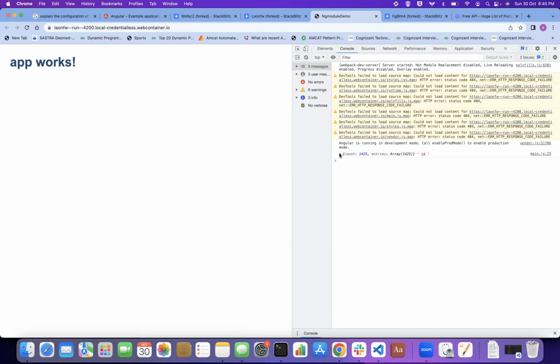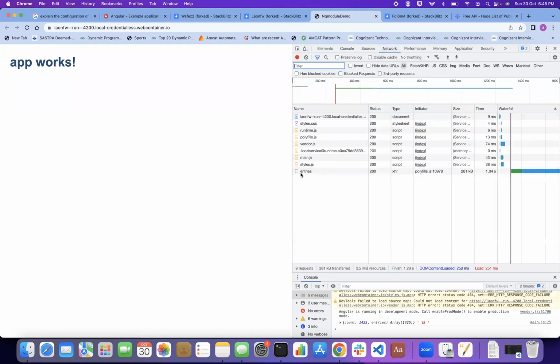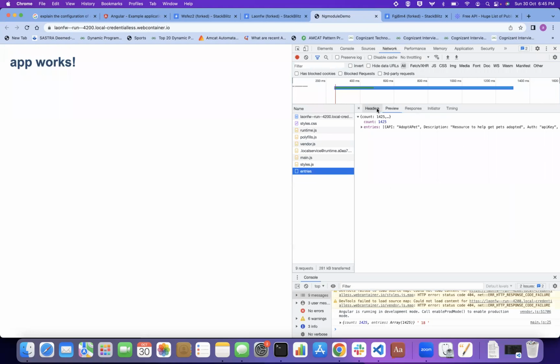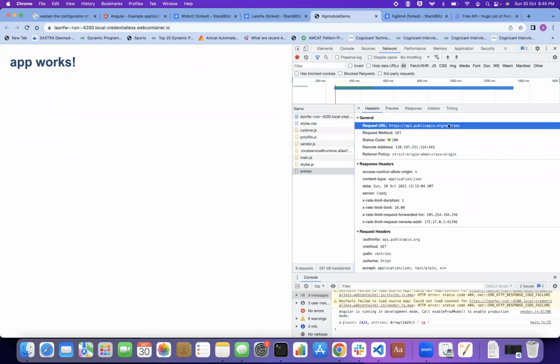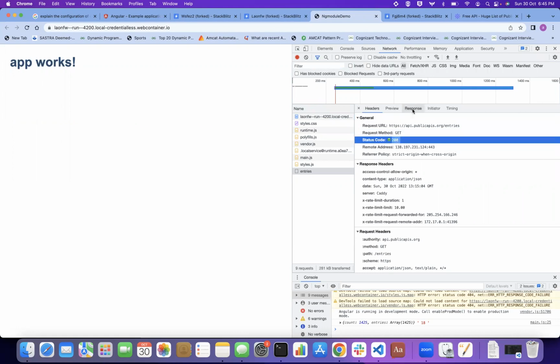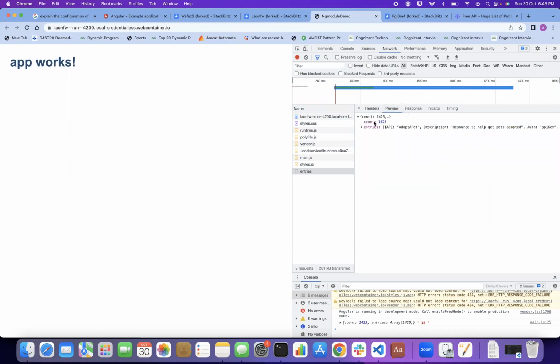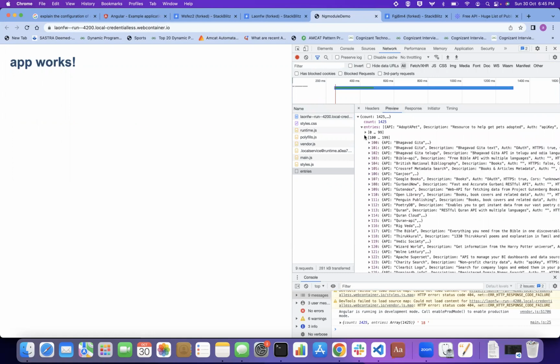Now, are you seeing the response? You're seeing the response, right? Yes. You can see in the network tab, right? These entries and the headers. This is the URL. We are using the get method and it returns a successful response. And you can see the response here. Any doubts, anyone so far?